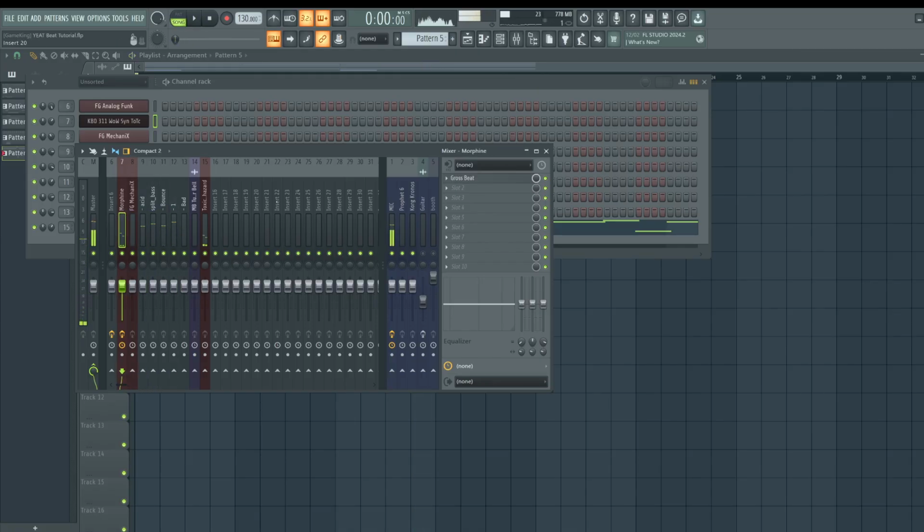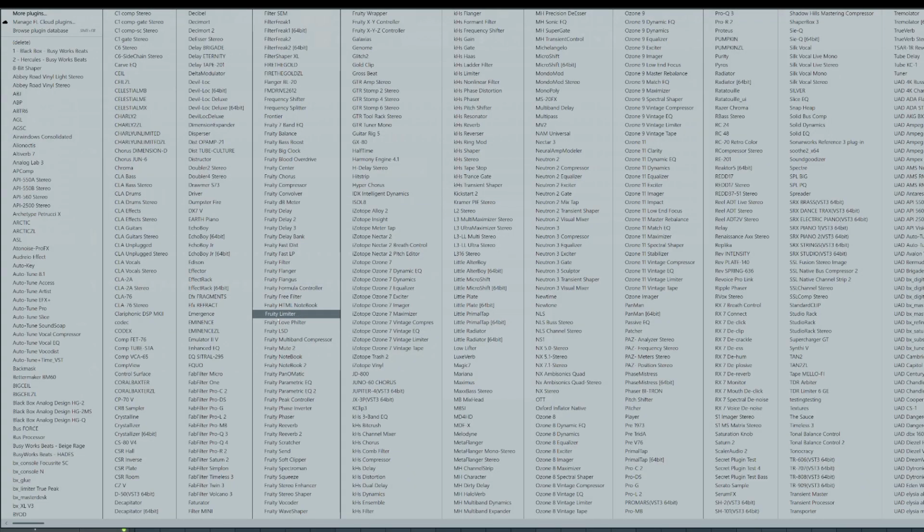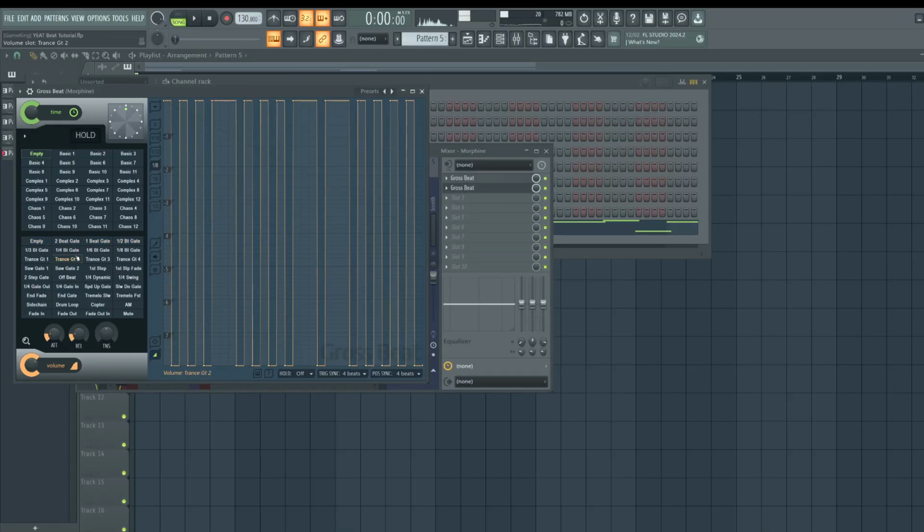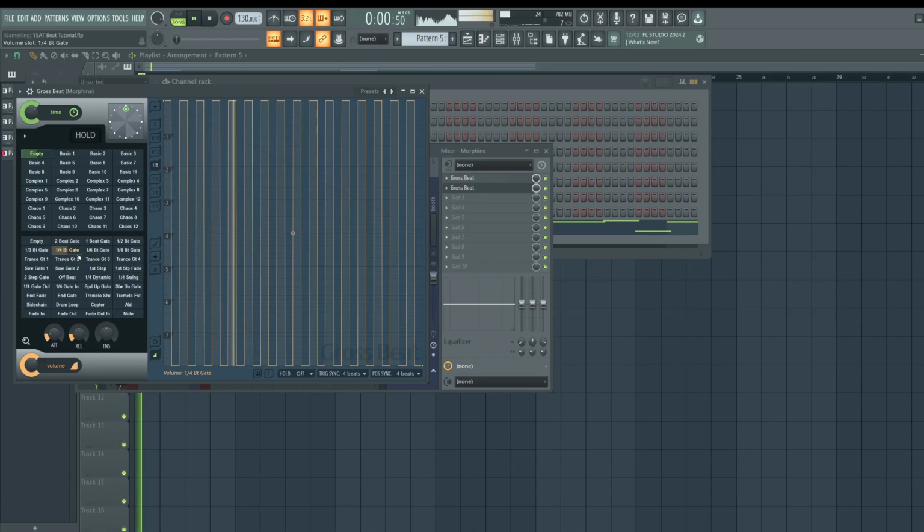I'm going to try one thing that may be overkill. Let's add another Gross Beat here, but we're going to do like a 4th or 8th timing. So it goes like that. Let's go to the section here. Maybe I'll do that for like a certain area of the beat.